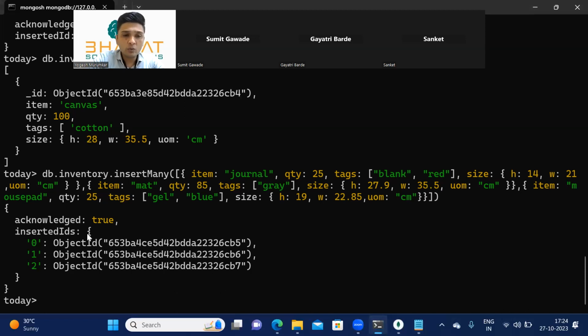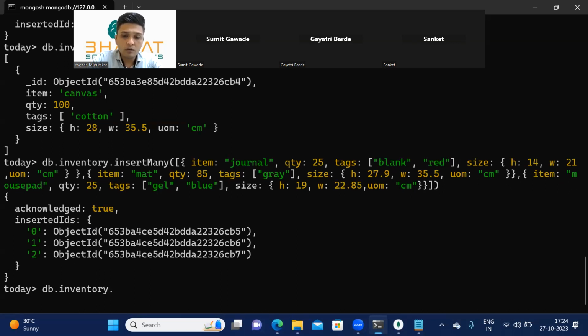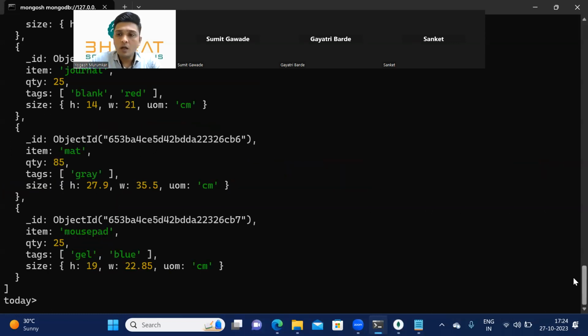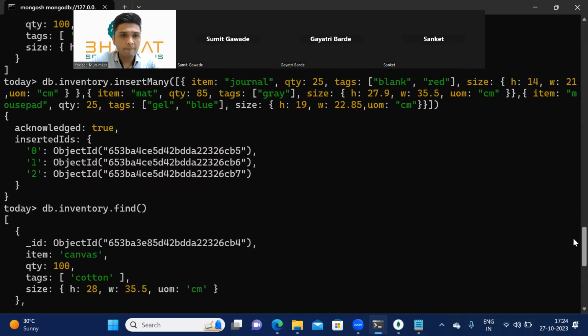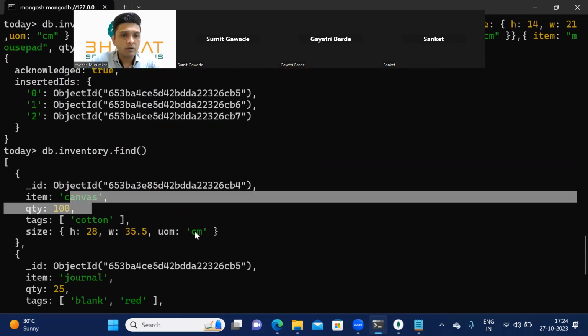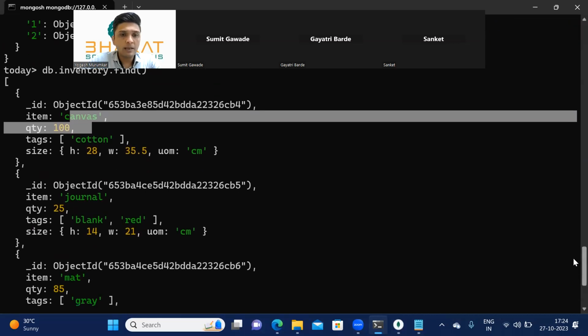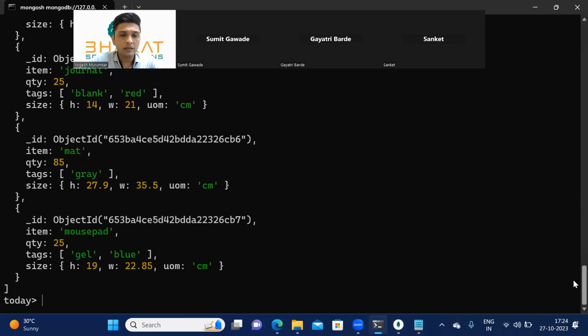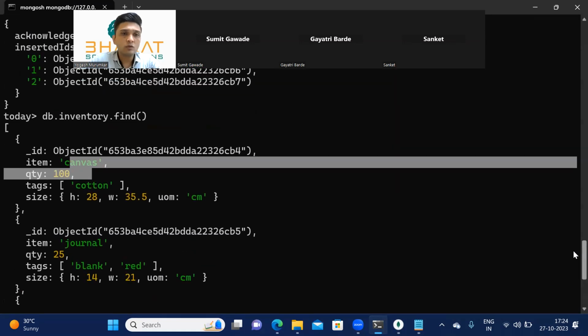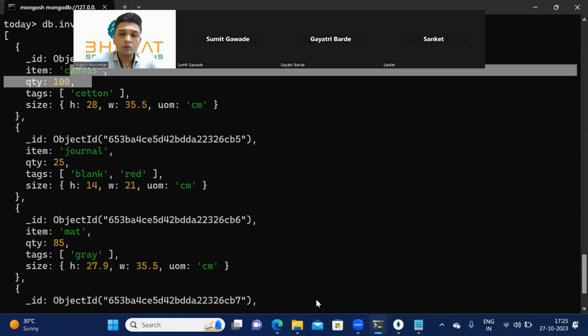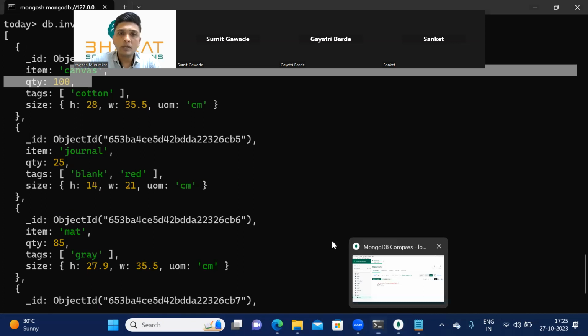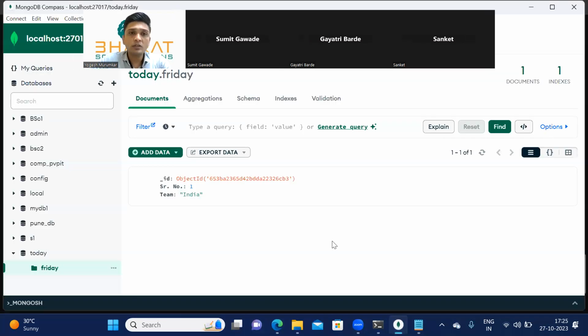If I wanted to show you, we can go and run db.inventory.find, where inventory is the collection name. And now you should be able to see all the documents. See this, you should be able to see all the documents here: canvas, cotton, then journal, blank, gray, mat, mousepad. So we are able to see all these documents. If you want to see the same thing in MongoDB Compass as well, you can go and check it out.